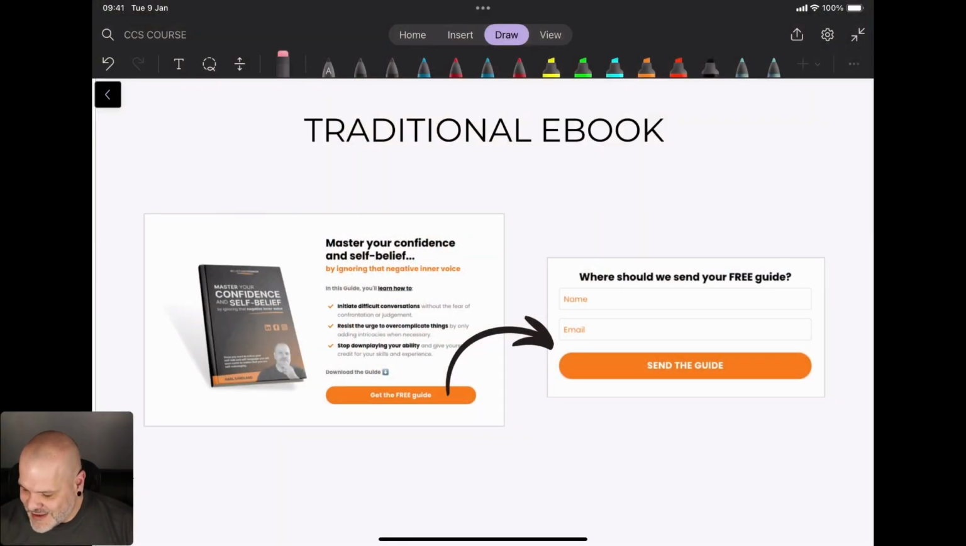Hey coach, you're already probably familiar with the idea of having an ebook, right? A short PDF which you have as a giveaway in exchange for some basic details like the person's name and email address, which you can then add to an email list or use for marketing or try and sell them other things. So it's going to be something like this.